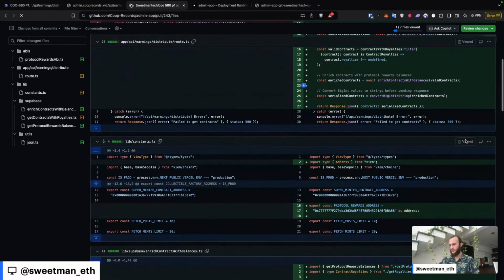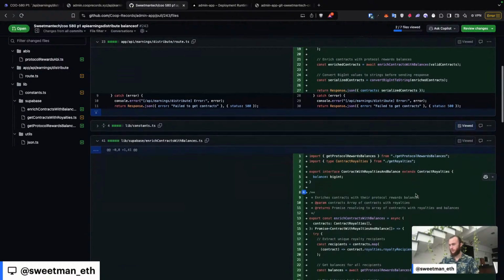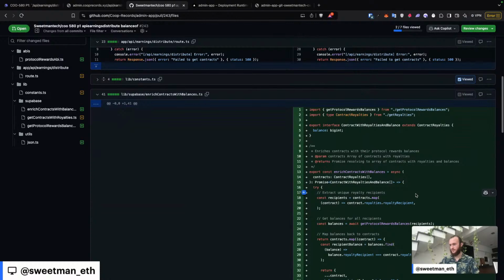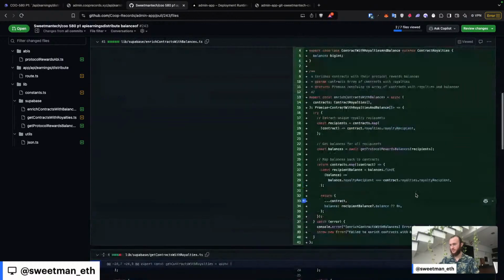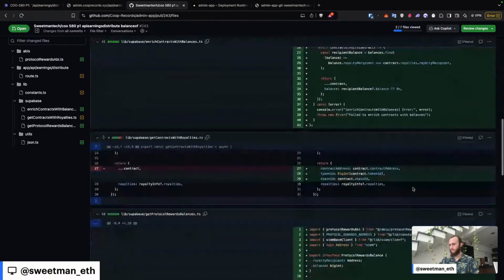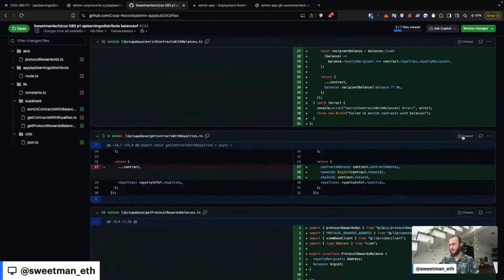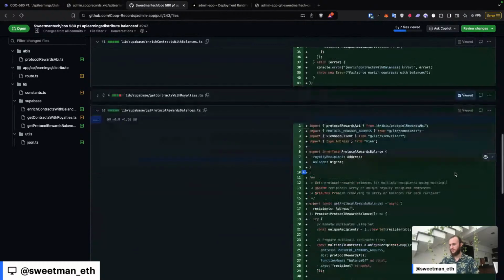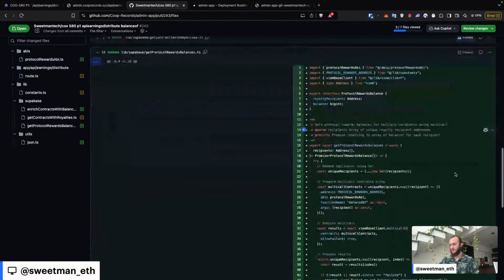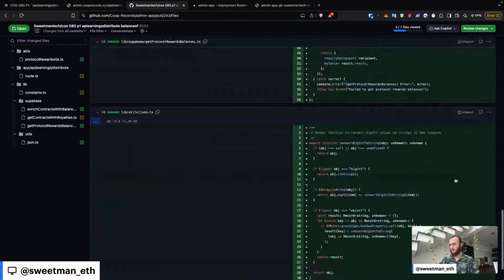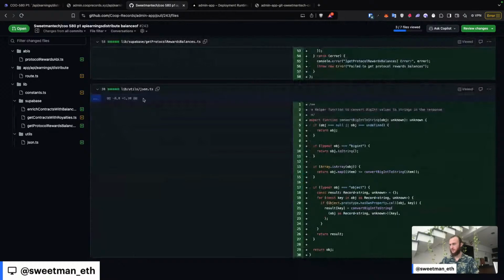We added our new protocol rewards address. Enrich contracts with balance includes comments that I'm going to want to delete. Get contracts with royalties looks perfect. Get protocol rewards balance needs removed comments. Lib utils json.ts.